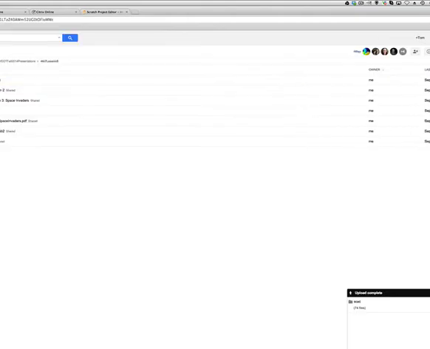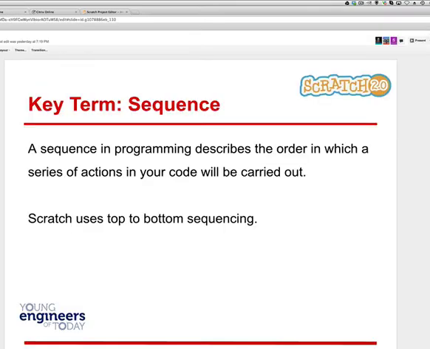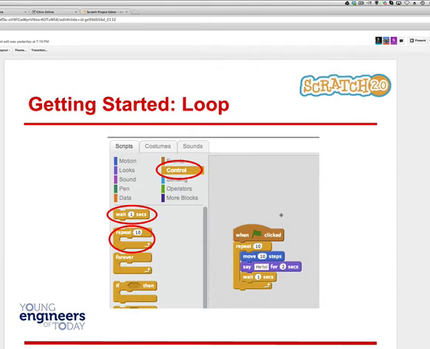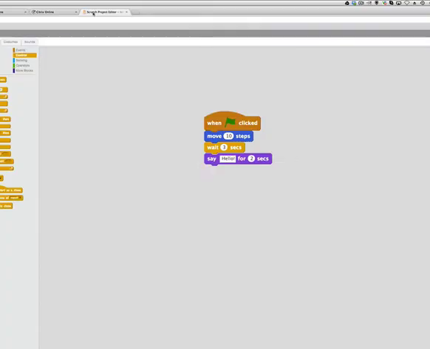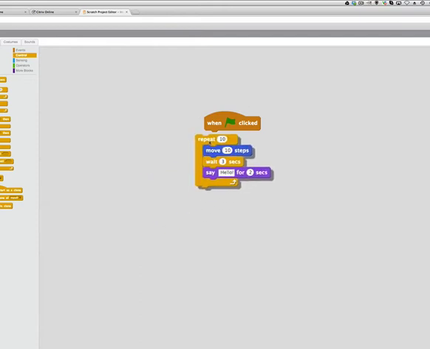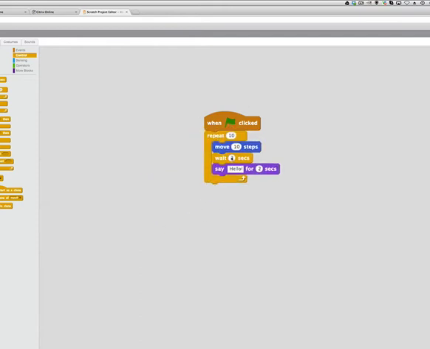Now, I don't know about you, but I want my cat to go across there faster. So what we're going to do is repeat it. That's a loop. That allows us to repeat things very quickly. So let's go over here. I'm going to go over to controls again. I'm going to get the repeat. And I'm going to make this 1 second so I can see it. Let's let it go. Watch. See how he's slowly moving across?